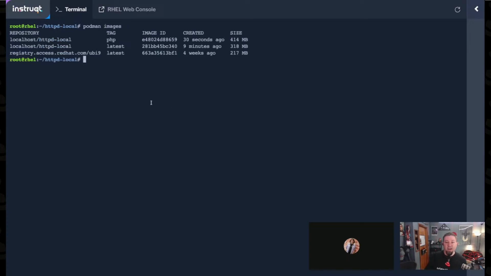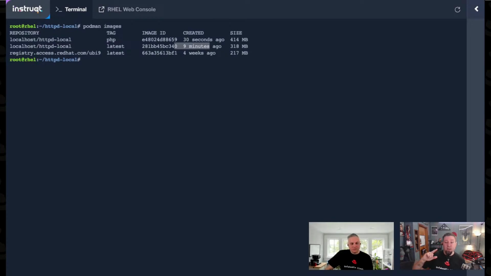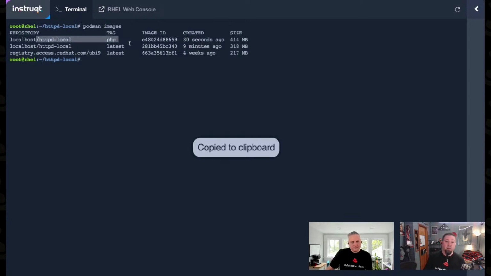Okay, now we've got an HTTP local right here. This is latest. That's the one we just built. You can see it says right here 9 minutes ago, right? That hasn't changed. If we try to build a new container using HTTP local, it'll still use latest, and it'll still use the one that did not include PHP. But now we have this one here as well, HTTP local with a tag PHP. All right, so let's run that, and then we'll see if it works.